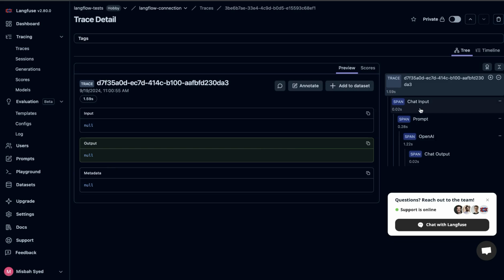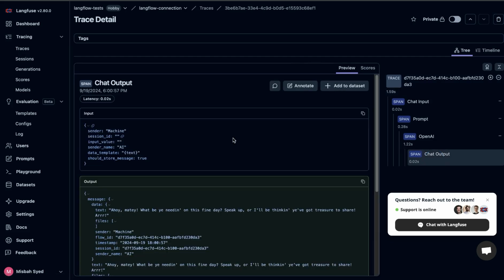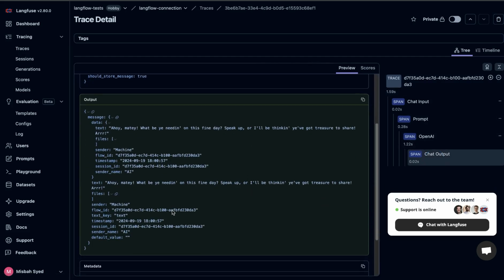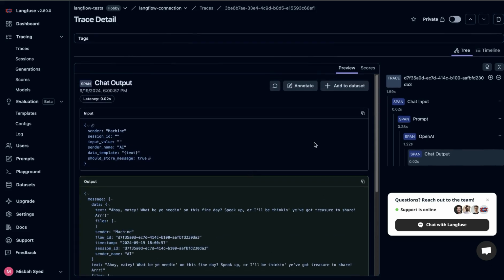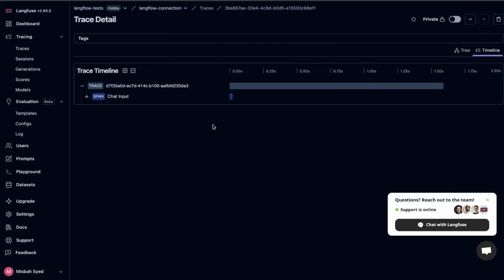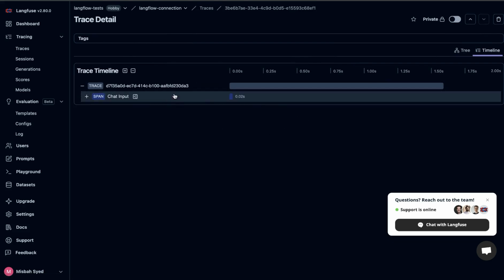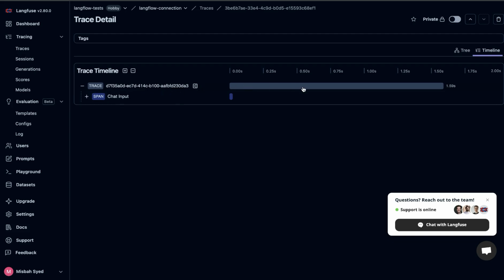So we provided a chat input, it went to the prompt block, and then it went to OpenAI, and then we got a response back. And each of those we can also click in to see exactly what was the response, and some additional details are available here. So it's quite nice that we can actually trace and also see the timeline of events.